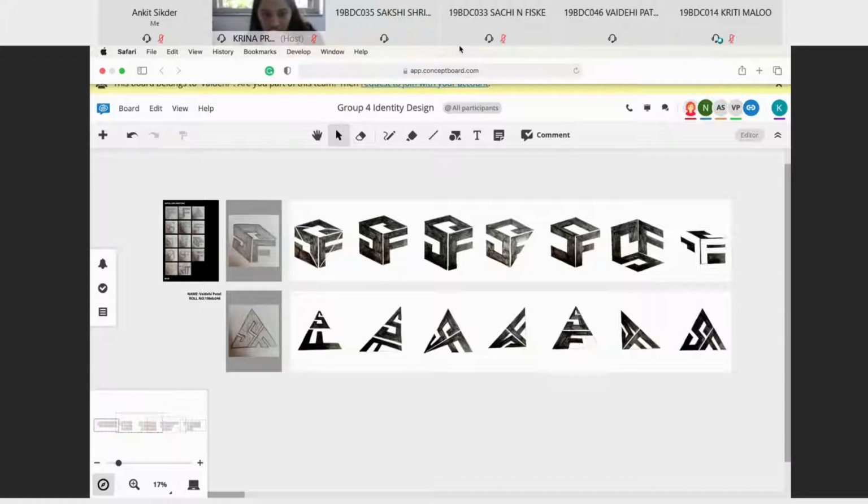Vedahi, this is Sakshi. I really like the third exploration in the second row because there's a sense of perspective in it, and the letters are very clear. And even though it's flat, there is a sense of dimension in it. So it looks really nice.